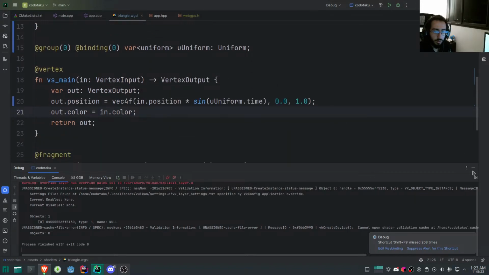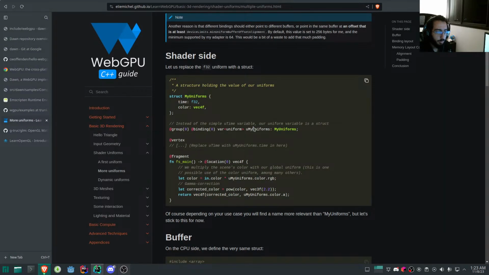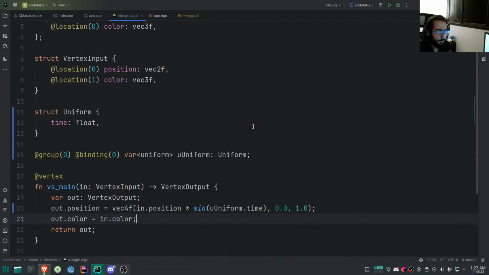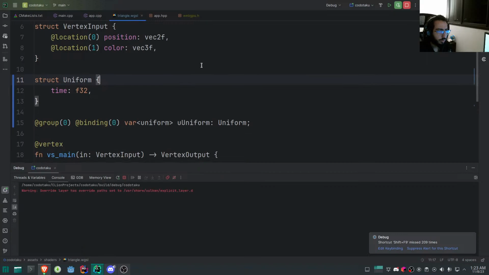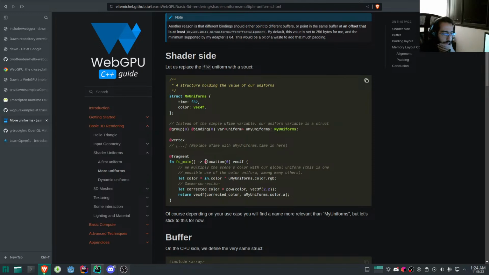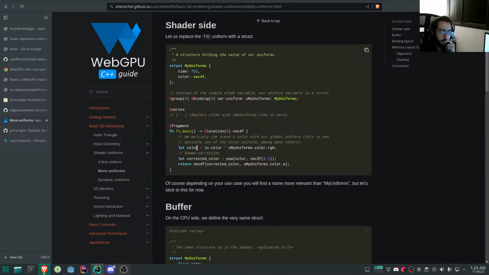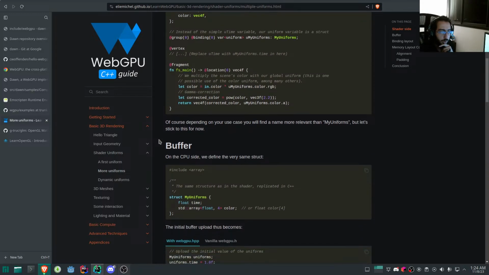Interesting. Uniform dot time. Oh, maybe this should be f32. There you go. Okay, let's go. I really want to know how to check for errors, but we multiply the scene's color with our global uniform. This is one possible use of the color uniform among many others. I see. Gamma correction.